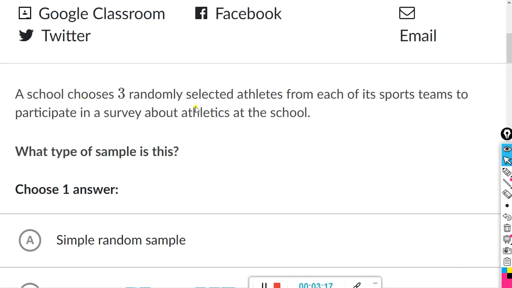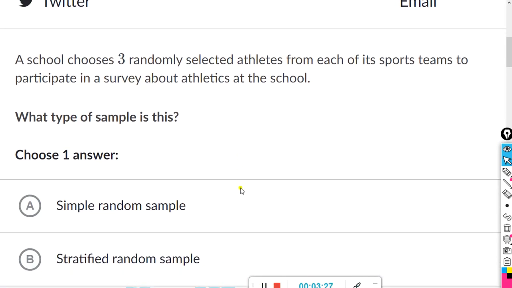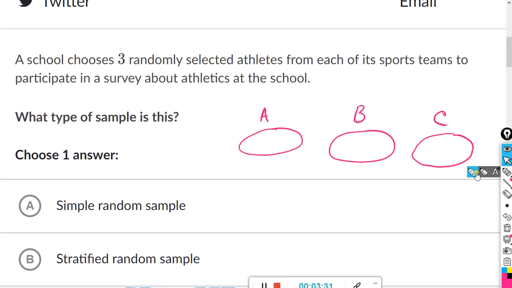School chooses 3 randomly selected athletes from each of its sports teams to participate in a survey about athletics at the school. Okay, let me draw this real quick. Let's say you have groups A, B, and C, and you choose like 3 members from each group, A, B, and C, but you make sure you choose some from each and every group. That's going to be stratified.